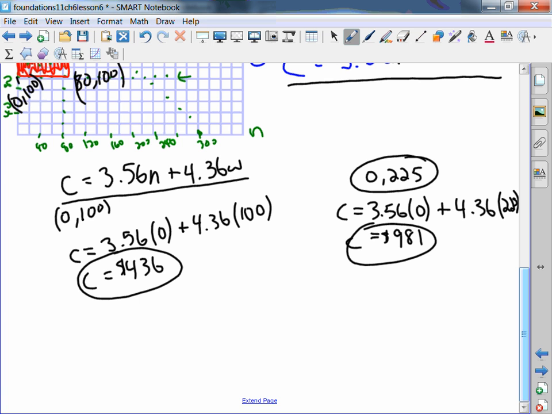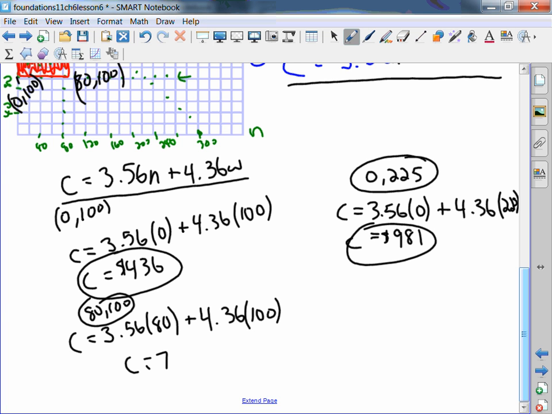Use the next point, which would be our 80 and 100. So again, we'll put 80 and 100 here so we know what we're doing. C equals 356 this time times 80 narrow boards plus 436 times 100 wide boards. Do all that math out, we're going to get a total cost of $720.80. So the cost of using 80 narrow boards and 100 wide boards is $720.80.